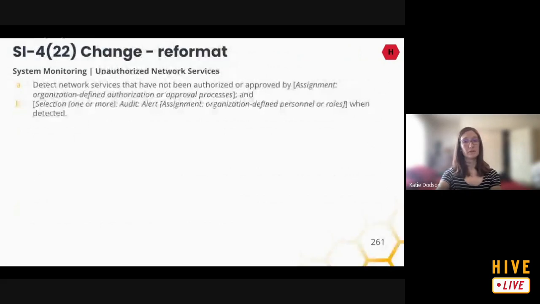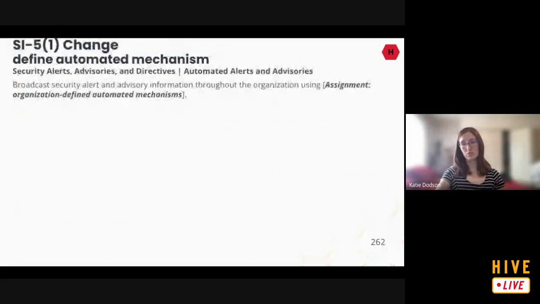422, again, just a reformat of the same exact language. The implementation of the control is the same, and the nature of the control is the same. This is for your high baseline. 5.1, you now have to define the automated mechanisms in place for broadcasting your alerts and advisory information throughout the organization, again only impacting high.